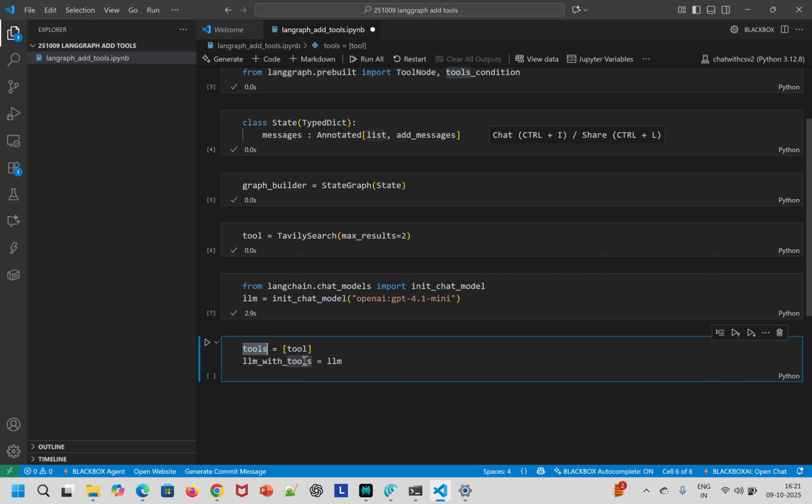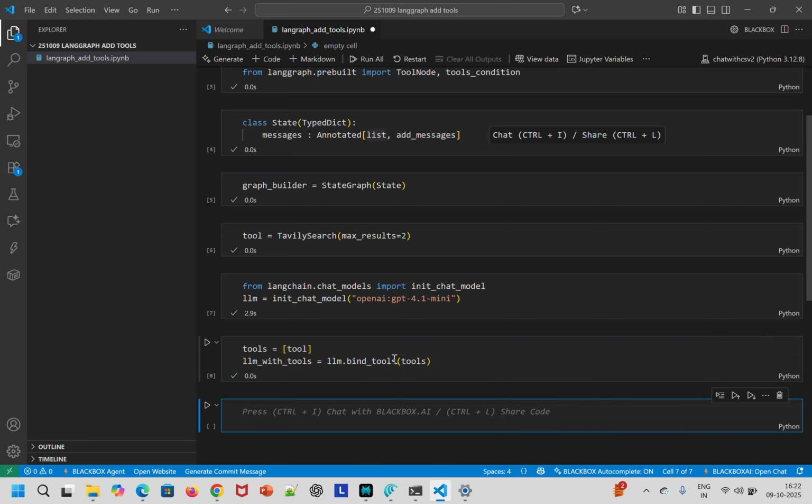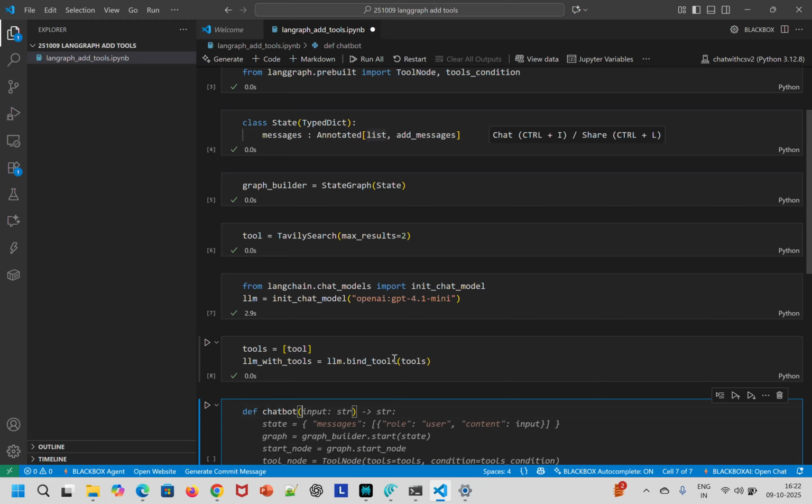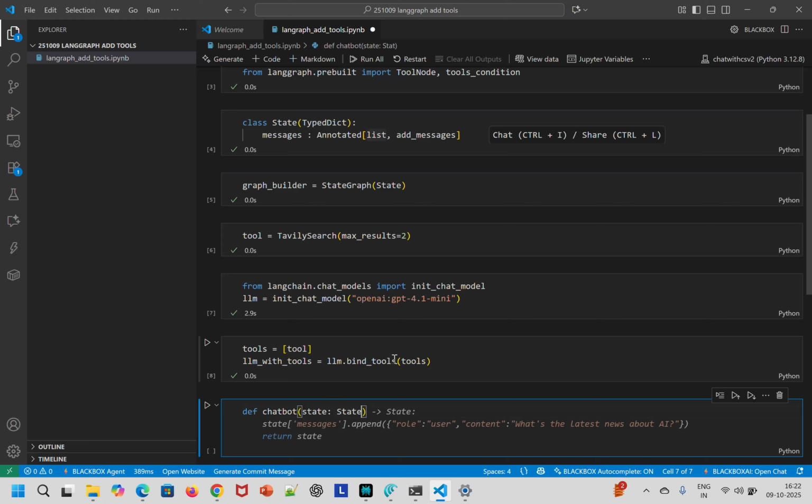We created the tools, and inside the tools we'll bind these tools to the LLM with llm.bind_tools. Fine. Now we will create our chatbot. Define chatbot, and it takes state, which is of the type State, and this will return a state.